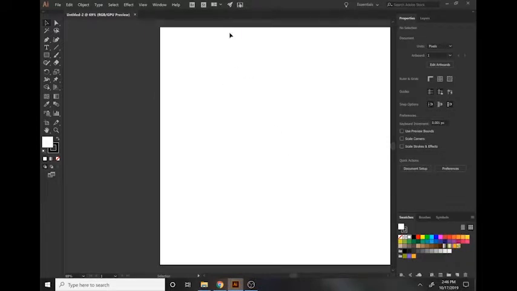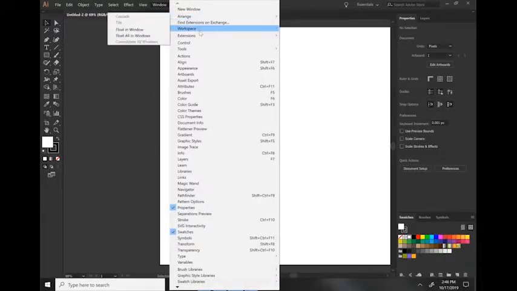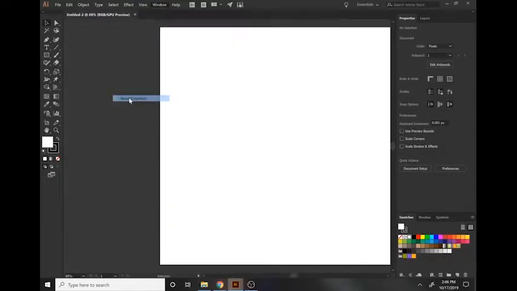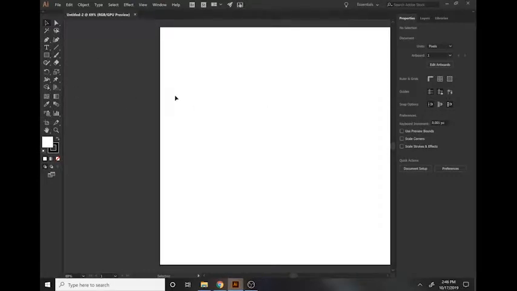Now, just so we're all looking at the same thing, I'm going to go over to Window. I'm going to choose Workspace. I'm going to find Essentials. And then I'm going to go to Window, Workspace, and I'm going to say Reset Essentials. So hopefully we're all looking at the same things. We'll see our little tools over this side. We'll see a little panel of properties. My version might be a newer version than yours.